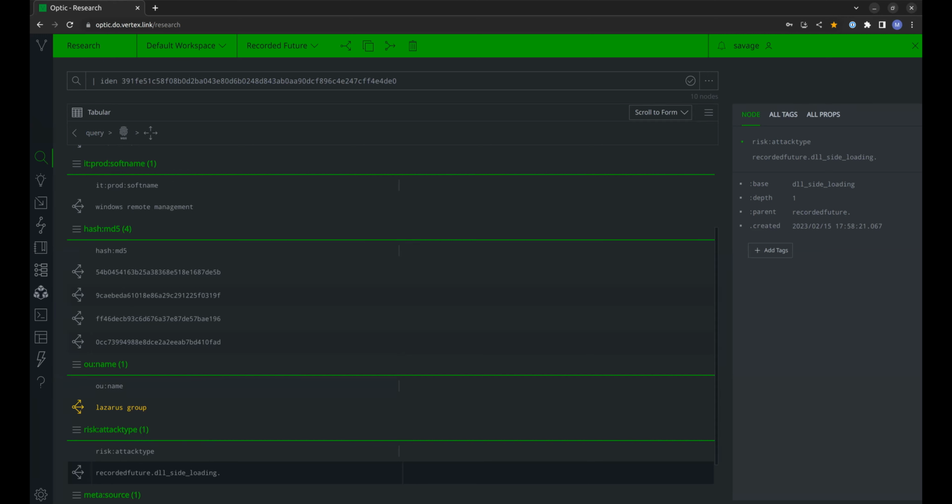I can always pivot on this org name, Lazarus Group, to see if this is mentioned anywhere else, to see if it connects to anything else in the graph, and if there's more information that I can find out about what Recorded Future considers the Lazarus Group, or what other organizations consider this threat group to be. There are all kinds of different ways that I can pivot off of what I have to do a more thorough investigation. So in this demo, we just used the Synapse Recorded Future Power-Up to enrich a specific IOC.